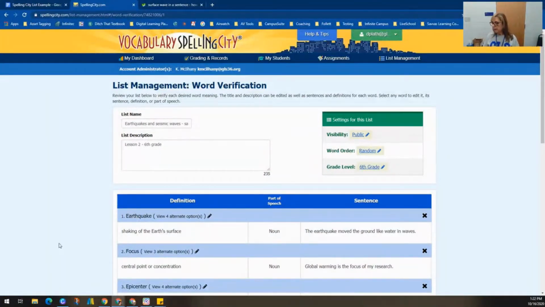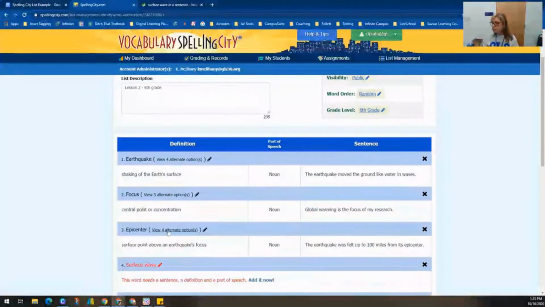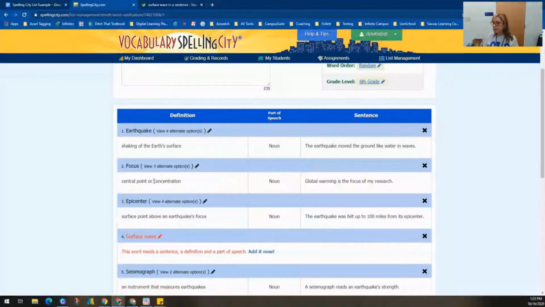so that the games and the quizzing that the student will be using when you assign this list work. All right, so the first word was earthquake, and the entry is shaking of the Earth's surface, and then it tells me part of speech, and the sentence is, the earthquake moved the ground like water in waves. So I'm okay with that definition and sentence combo. So I'm going to move on and look at the next one.